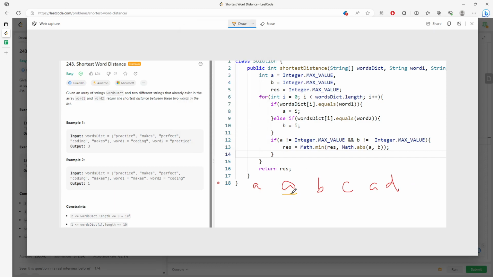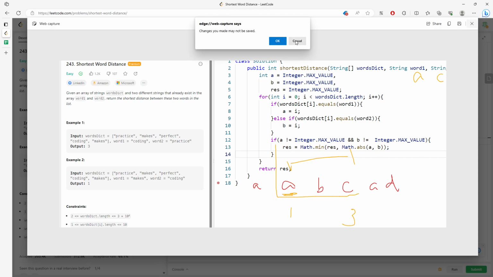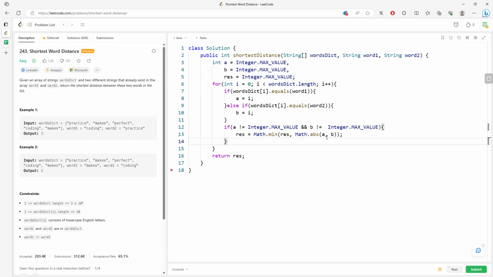So imagine you want to find out A and C. So word 1 is A, and word 2 is C. So you calculate the distance between here and here, right? So the index is 1. This is 3, right? So you cannot say 1 minus 3, right? You want to find out the... I made a mistake. Hold on. It's absolute A minus B.